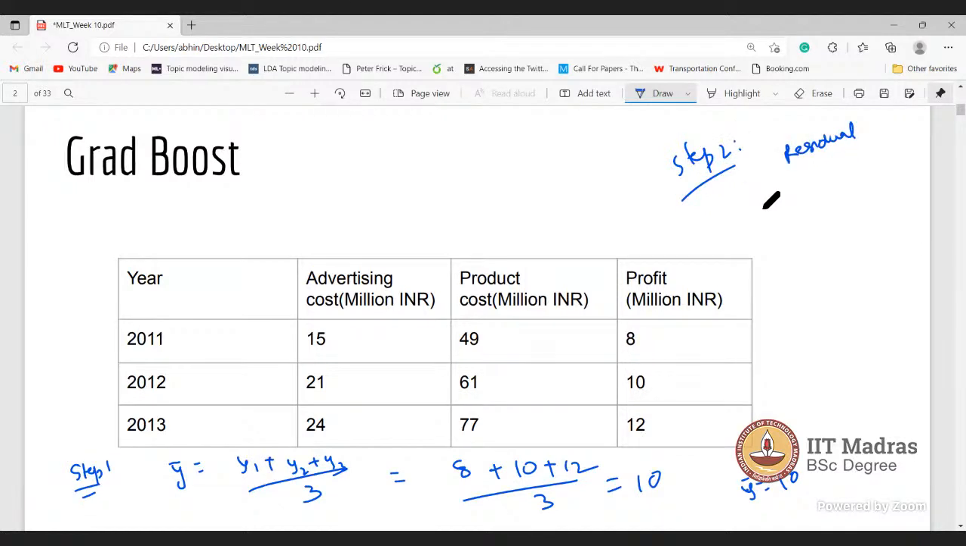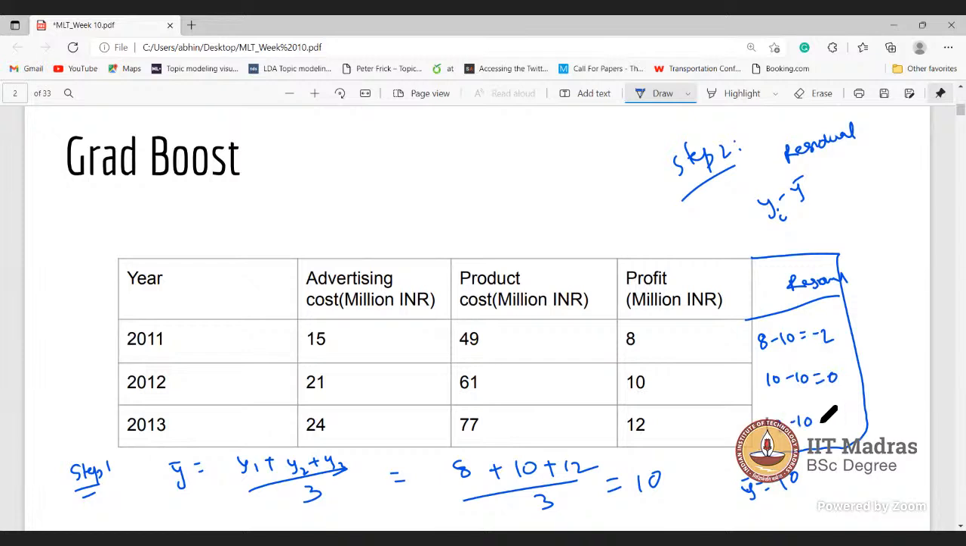So how do we find the residual? It is y minus y hat, that is, y individual, yi, minus y hat. Here, suppose I add a column for residuals. How do we get minus 2? 2 minus 2 is 0, and 2. 10 minus 10 is 0, and 12 minus 10 is 2.